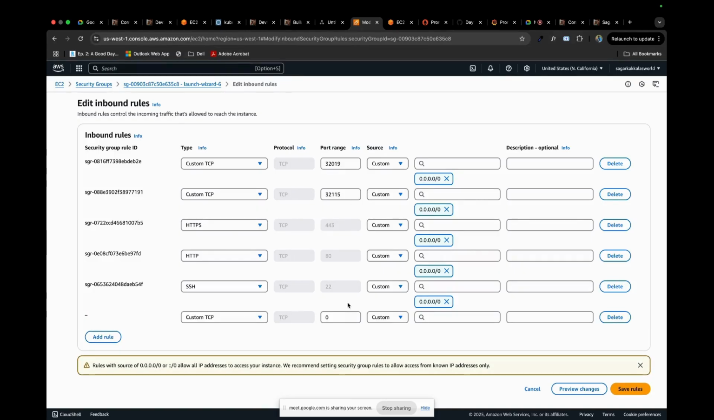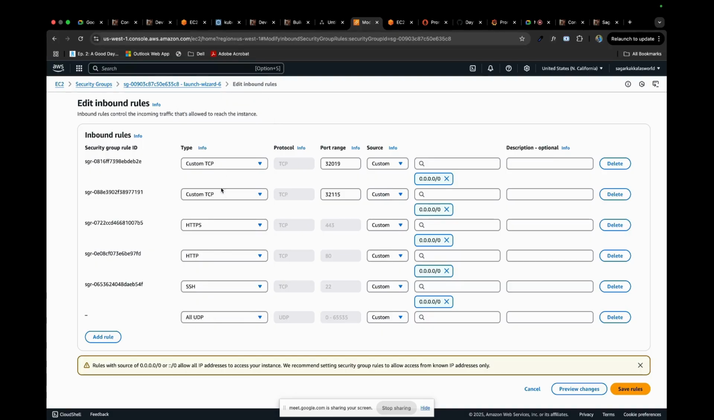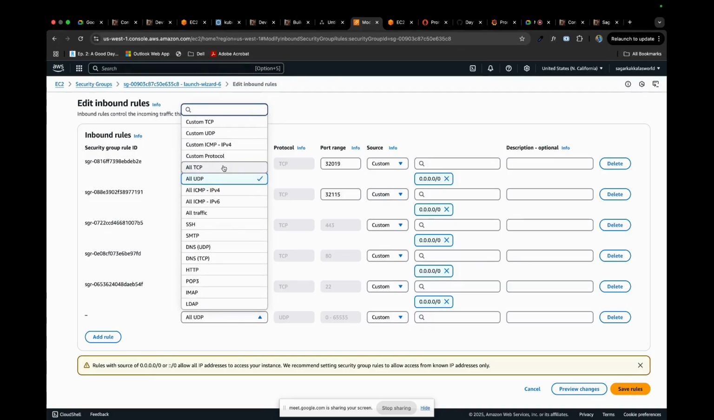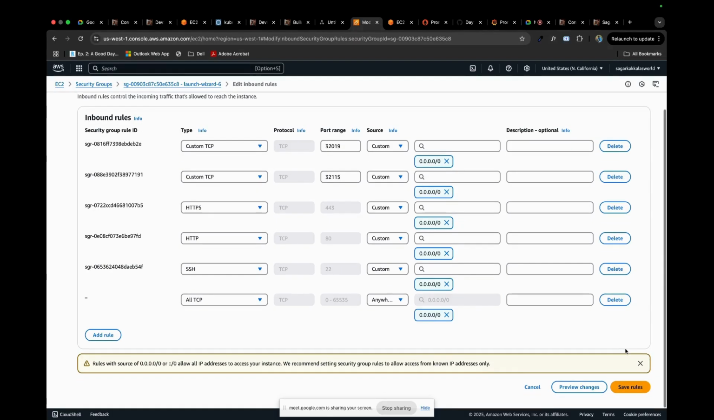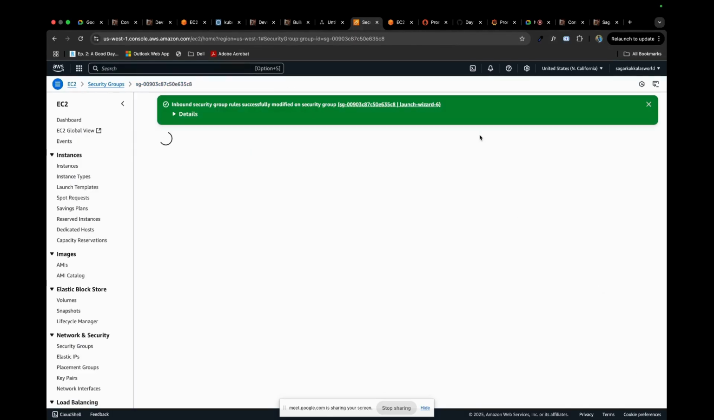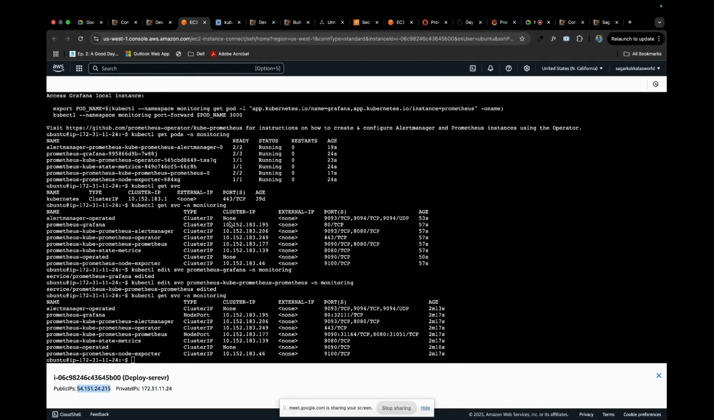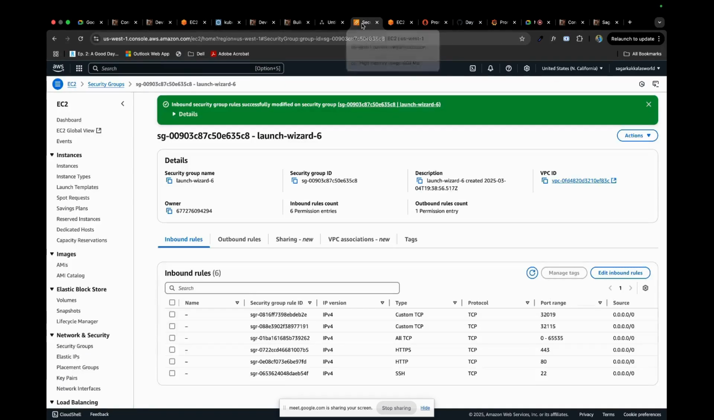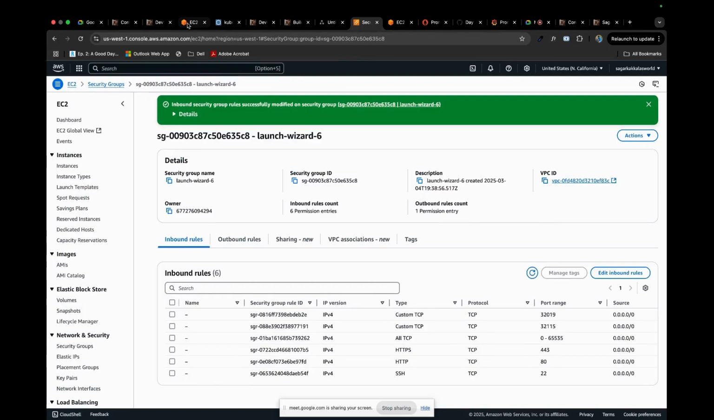What are the rules? Just for me to avoid these updates, I'll just go for all. No, all TCP. I'm just allowing all ports for the time being, just to avoid things. Okay, this is not the one. Where is this? Correct, security.